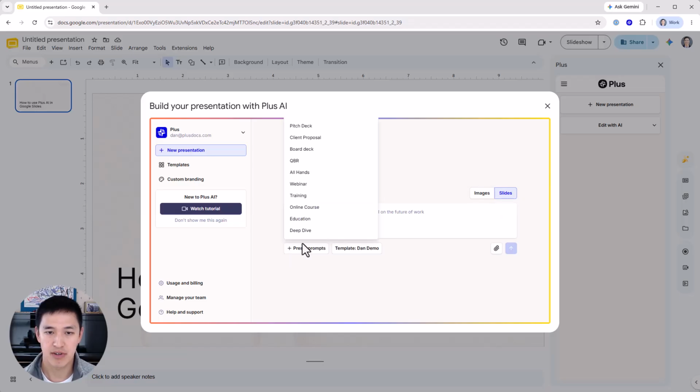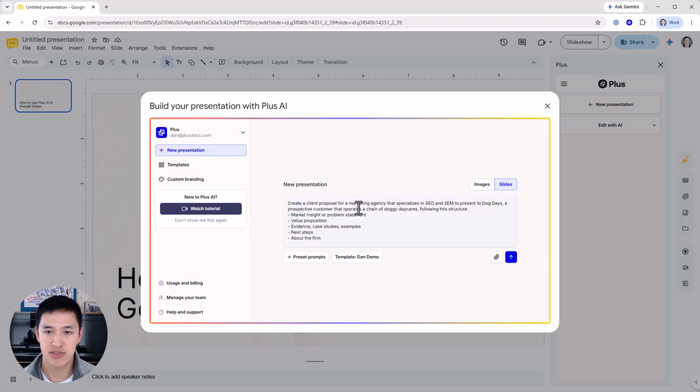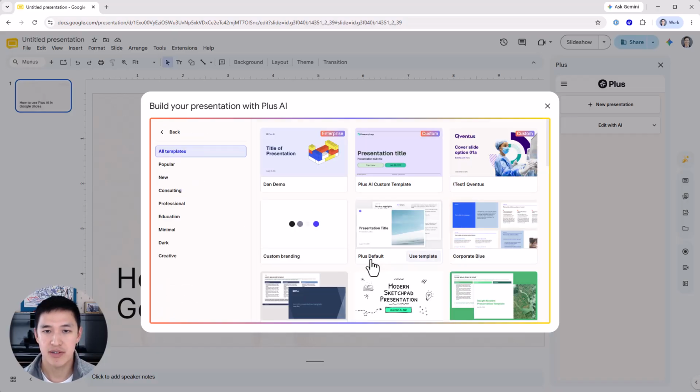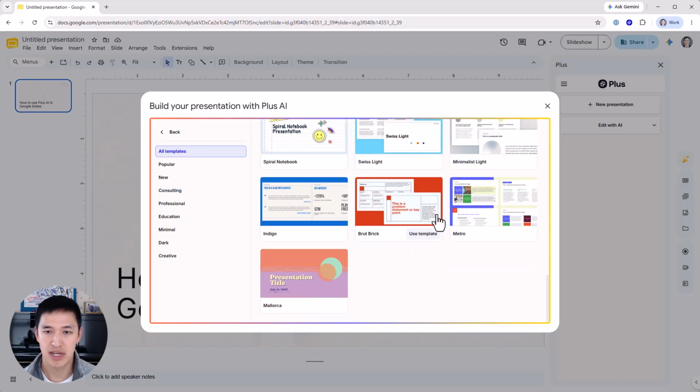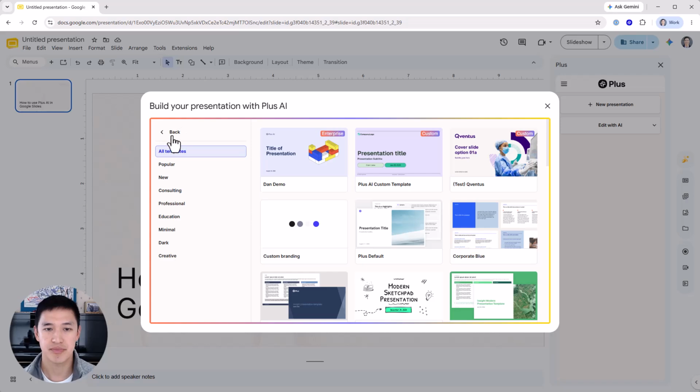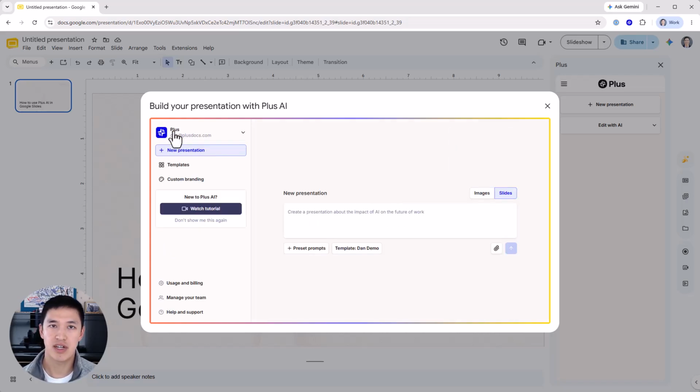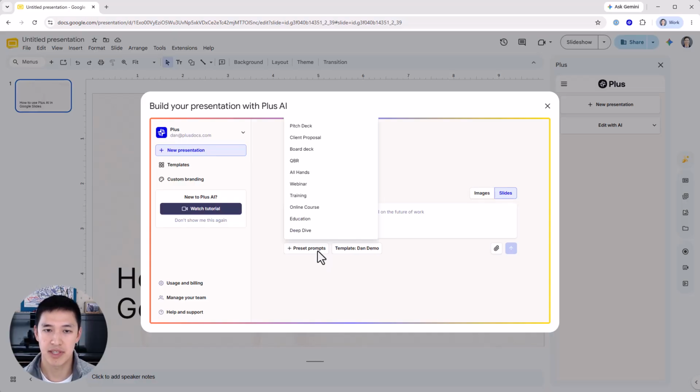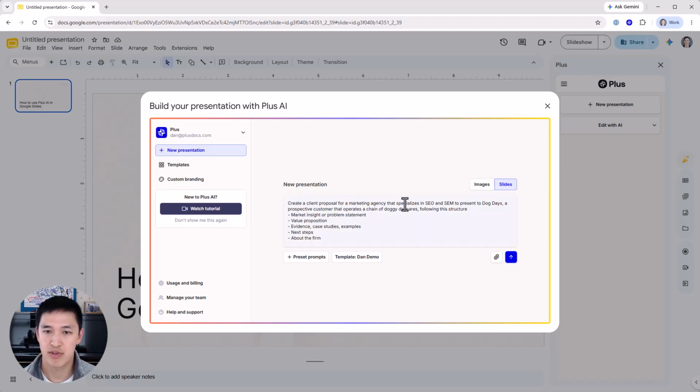I'm going to go with one of our preset prompts to do a client proposal, create a client proposal for a marketing agency. And then in here, you can pick the template that you want to use. I'm going to use this Dan demo template for now, but you can go in here and browse our full library of templates if you want to change. You can also set up custom branding and set your own colors, fonts, logo, and it'll use your custom template there. Okay, so client proposal, create a client proposal for a marketing agency that specializes in SEO and SEM.